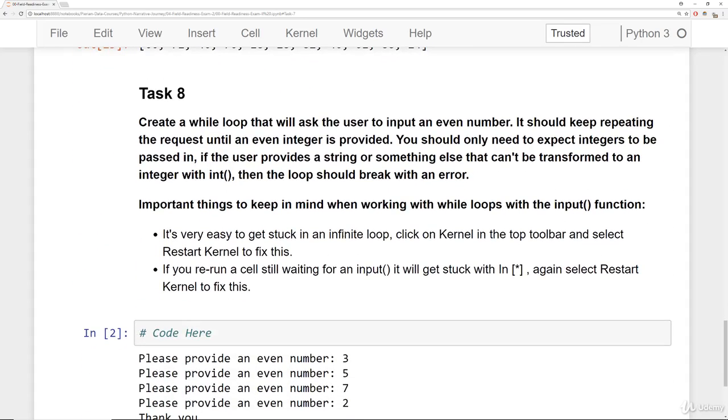Task number 8 is to create a while loop that will ask the user to input an even number, and it's going to keep repeating the request until an even integer is provided. Now you should only expect integers to be passed in. If the user provides a string or something else that can't be transformed into an integer with the int function, then the loop is just going to break with an error.